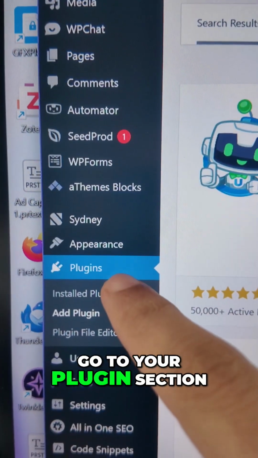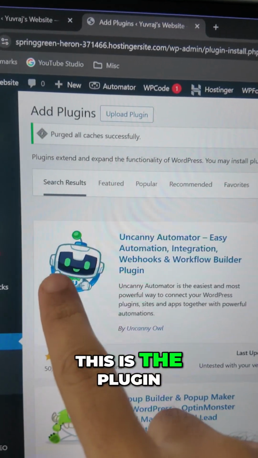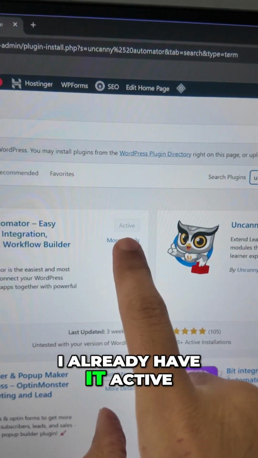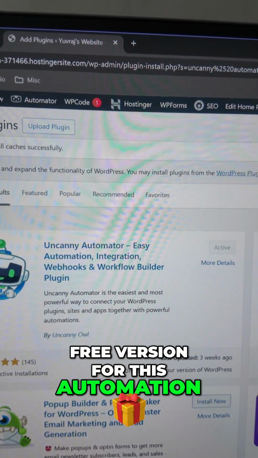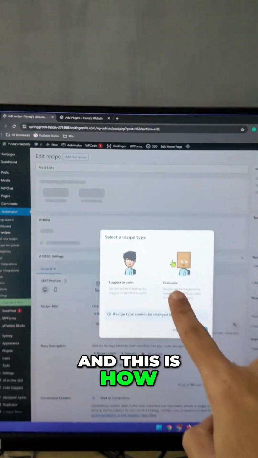Step one, go to your plugin section, go to add plugin, search for a plugin called Uncanny Automator. This is the plugin, Uncanny Automator. I already have it active. We'll be using the free version for this automation. Once the plugin is installed, you see the Automator menu option here. Go to add new recipe and this is how the interface will look.